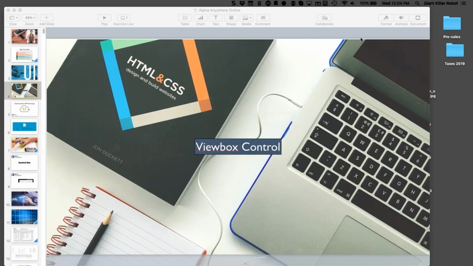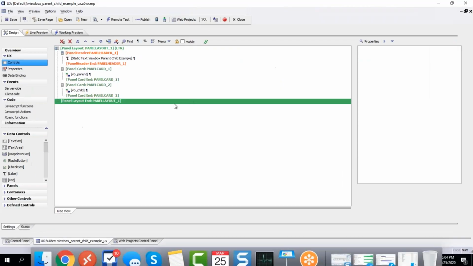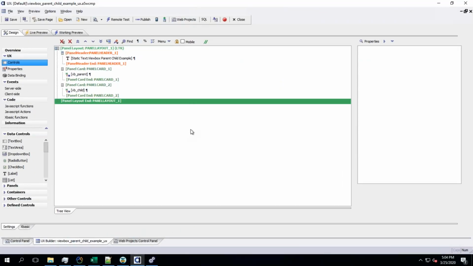So let me go ahead and switch over into my development area. For those who are new, this is our Alpha development environment, and I want to show you a demonstration of what this looks like.